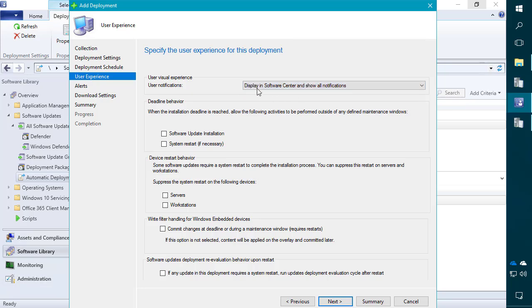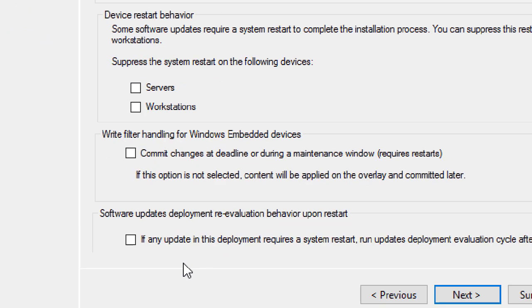For the second staging group, I'm going to go ahead and say show all notifications. So they're going to get the balloon notification saying, hey, things are happening. I'm also going to allow it to install and restart outside of a maintenance window, and they do have that 8-hour period as well that we gave them before it would actually force that restart too.